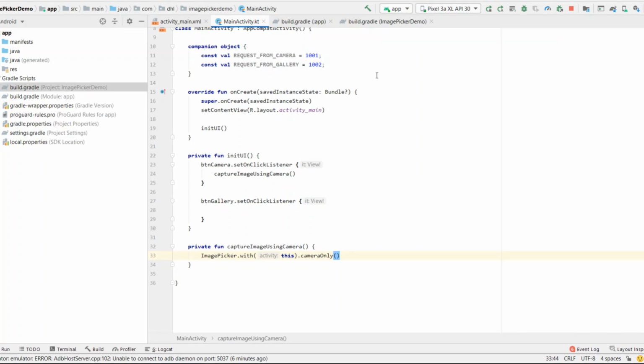When the user clicks on the capture image button, the camera opens directly, and then starts. Here is another method, start with the request code. So we define the request code for camera. Let's pass it here, request code camera, right? So it is the one line code of open the camera.